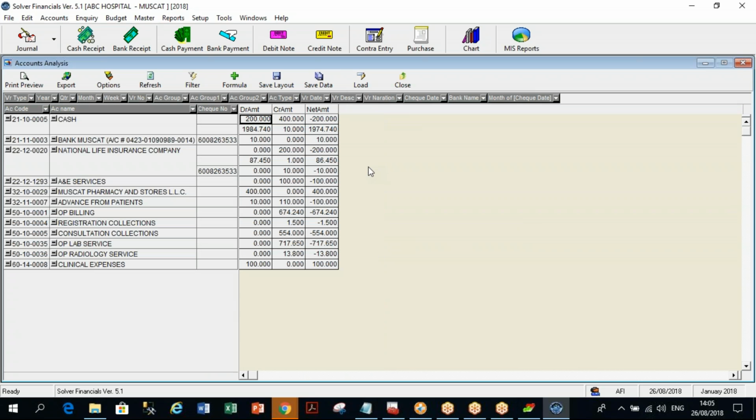See, the report is generated. So this analysis report, you will get it not only for the accounts module, but for the other modules as well.